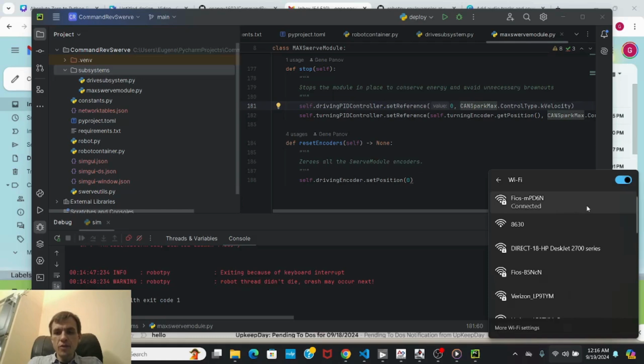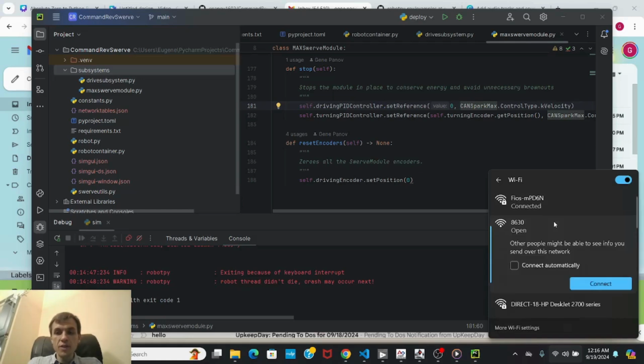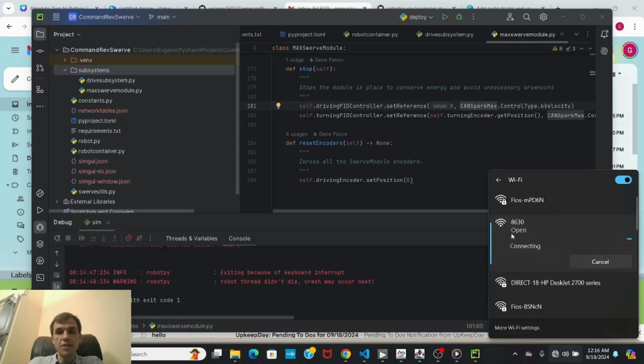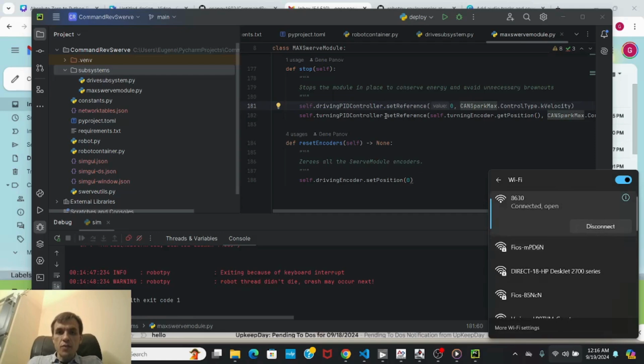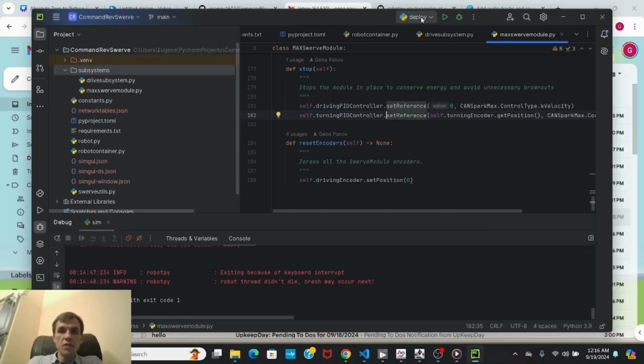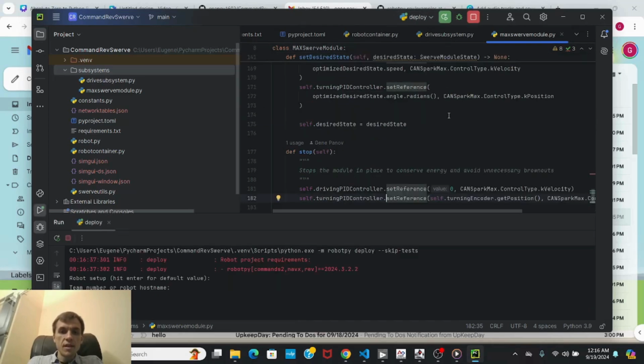So in order to be able to deploy the code to the robot, we have to connect to the robot's Wi-Fi, or we can connect to it using a network cable or printer cable, totally up to you. I'm connecting over Wi-Fi right now. Once we are connected, we can just hit this deploy button, deploy, and look at this, the code is about to deploy.